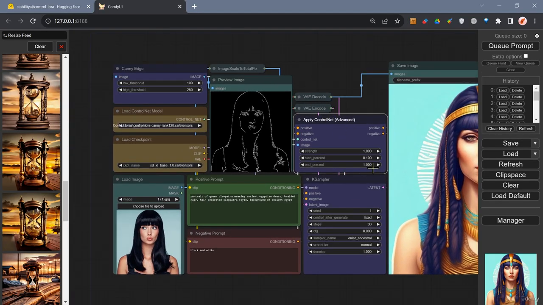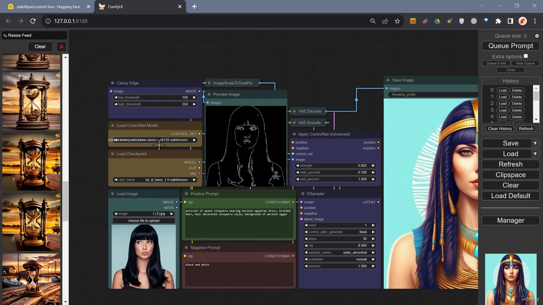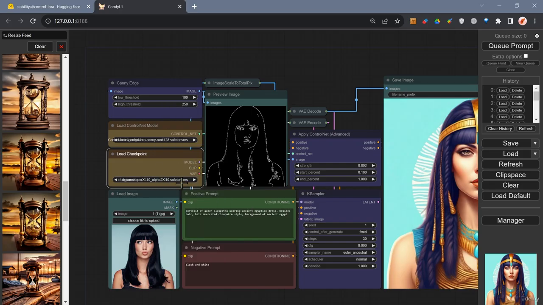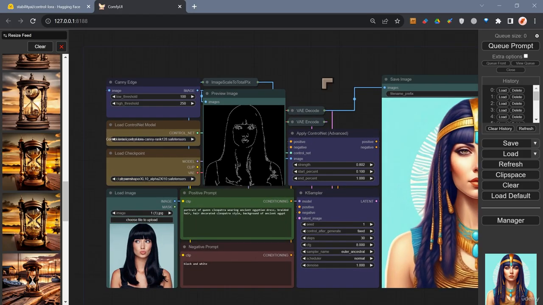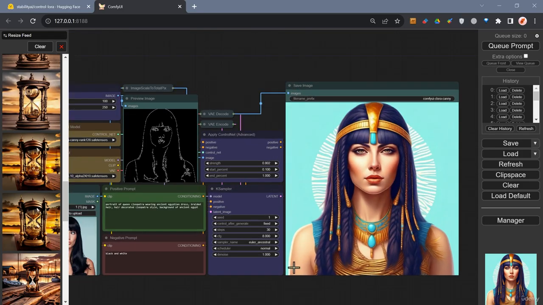What we might want to do is maybe reduce the strength of the control net. So give it a bit more freedom. What about 0.8, thereabouts? And we could also change the checkpoints. So we can change the checkpoint to maybe the Dream Shaper XL Alpha, and then see what that does. Does it produce a better Cleopatra? I like this one. I think it's pretty nice.